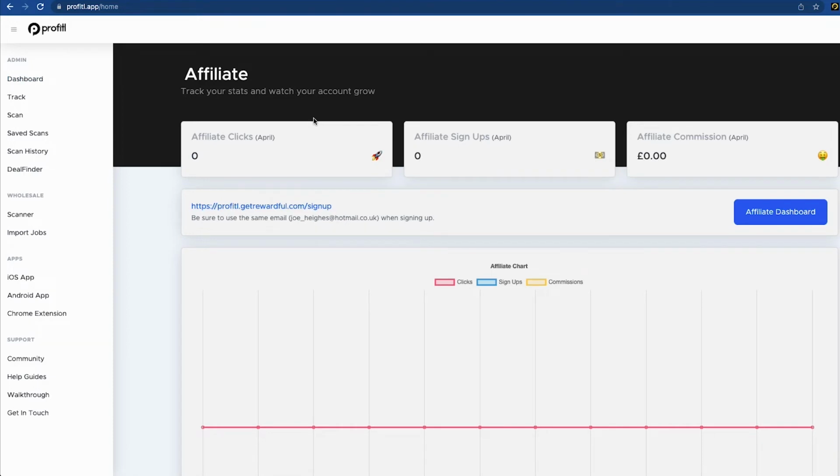So we do have an affiliate scheme with Profitl where anyone you refer to Profitl, you get 20% of their subscription. That is totally uncapped and for the lifetime of the customer. To set it up, all you have to do is click this link just here, create an account, and then you're good to go. All you need to do is make sure you are creating an account using the same email which you used in Profitl, and then you're good to go.